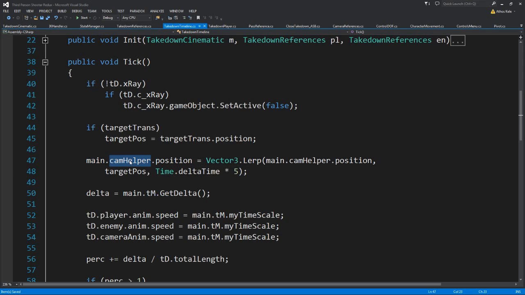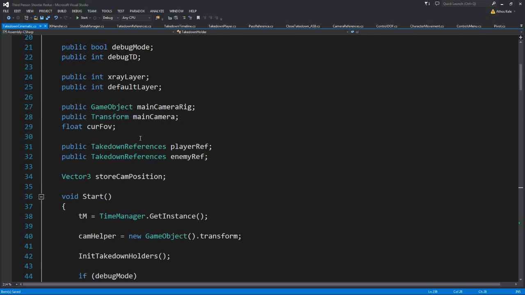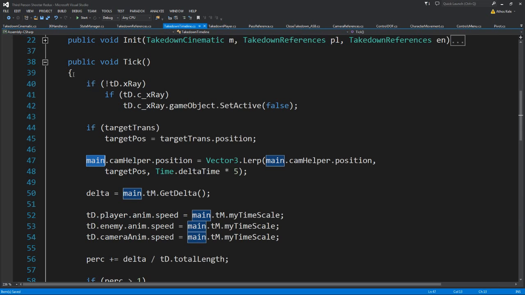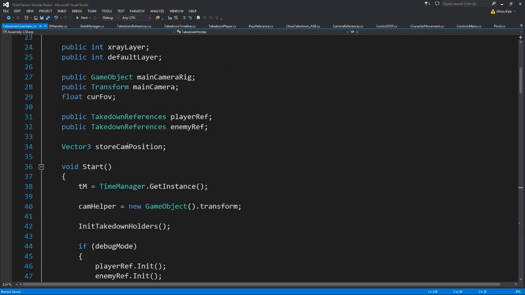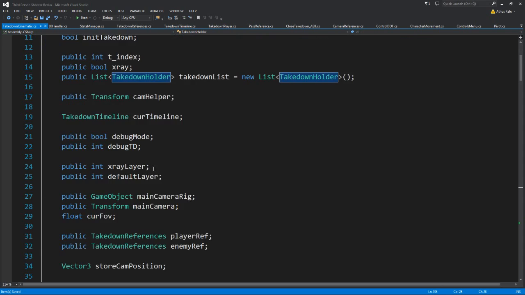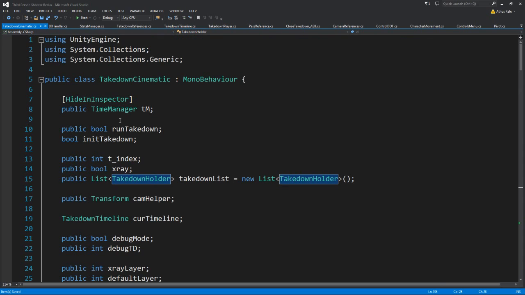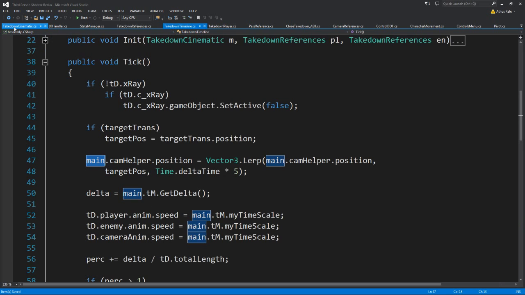Then we take our main camera, and we have a new transform that we're going to call camera helper, into our main takedown cinematic. Okay, since we are using them, we can just set this all up in the takedown manager or takedown cinematic, and reuse the same references inside the takedown timeline. So it will probably be wiser to see this one first, or let's put a holder over here.